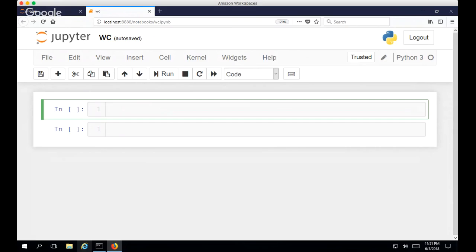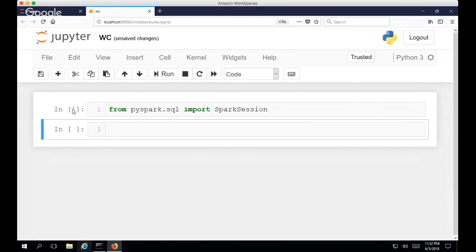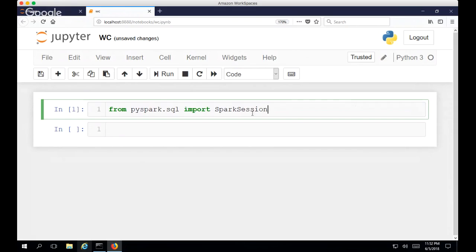SparkSession. Okay, so let's do that. We need to import from pyspark.sql import SparkSession, right? And let's run it. Let's click on run. Okay, so as you can see, I've run this cell, and if there's no error after you run a block of code, it means that it's correct.